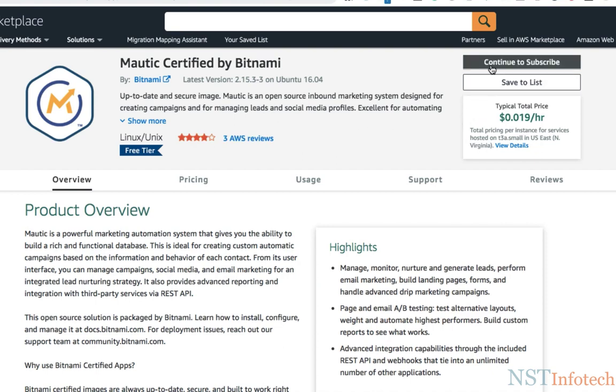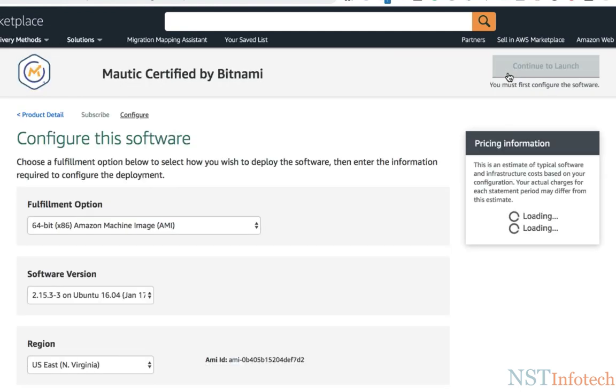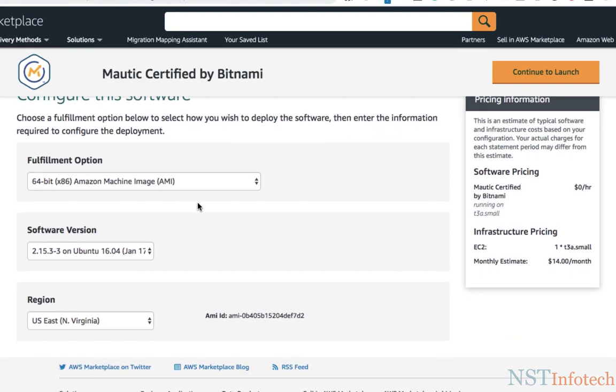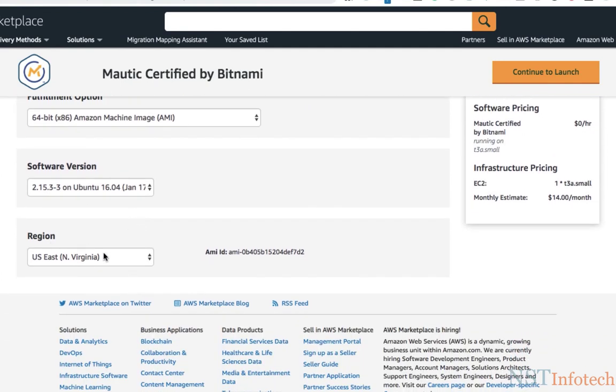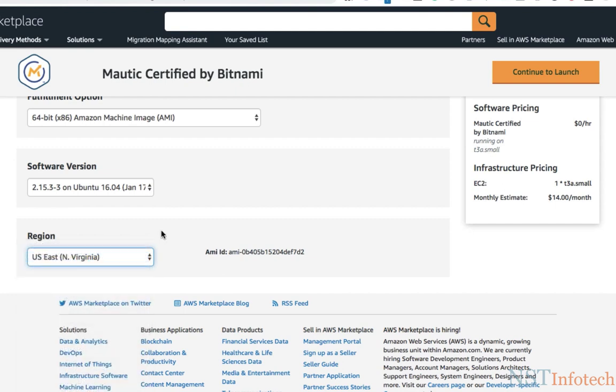And here we need to click on continue to subscribe. And then we need to click on continue to configuration. Here we need to keep this as it is, and for software version also we need to keep this as it is. But in region, if you want to select any other region, you can select by clicking on the drop down, but I will go with US East North Virginia.